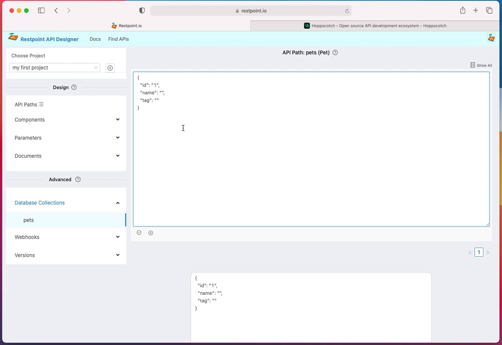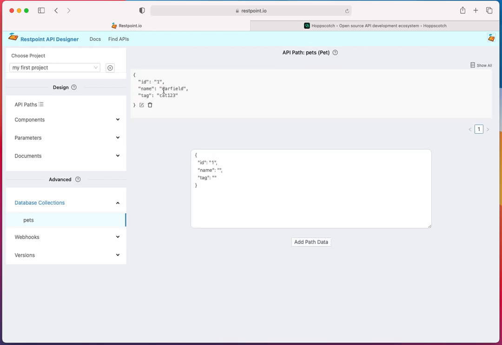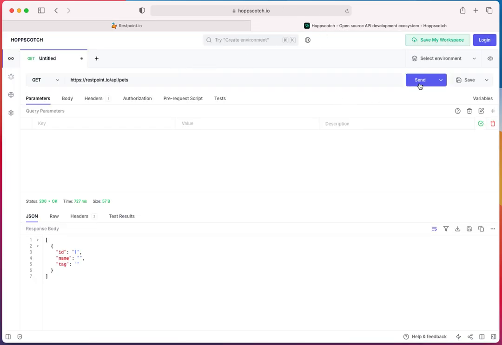So let's add in a name here. Let's say we call it Garfield and cat 1, 2, 3. And I'm going to click save. So we've just updated the database for that. Now I come over to my Hoppscotch and I do a get. And you'll see there, that was done.